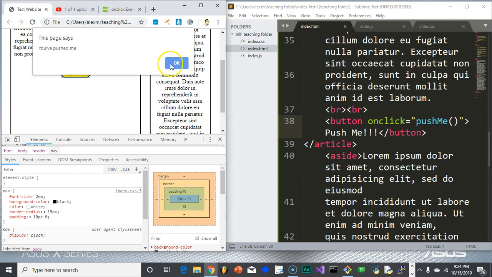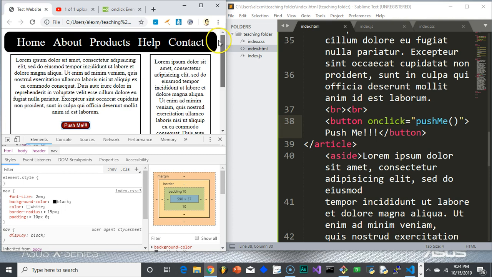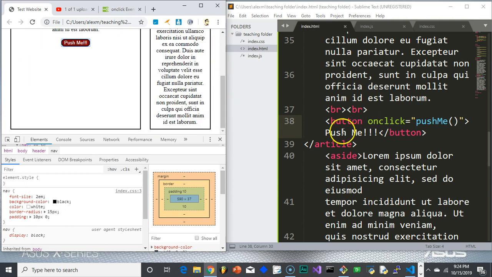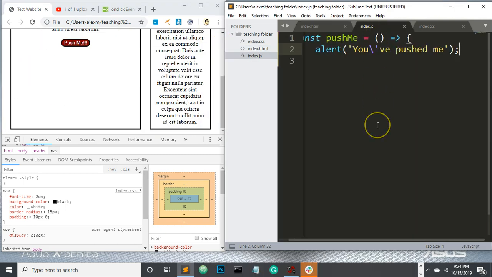Okay, so that's the idea there. You're seeing how all this connects. As you learn JavaScript, you can create more complicated functions that do cool stuff. Okay, and I'll see you guys in the next video. We'll play some more and try out some more stuff.